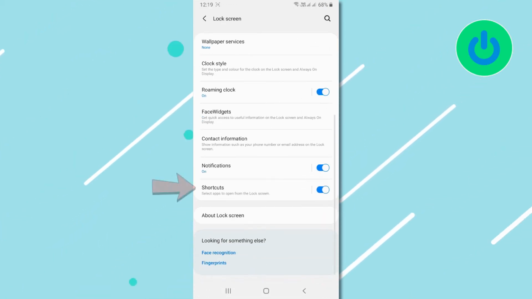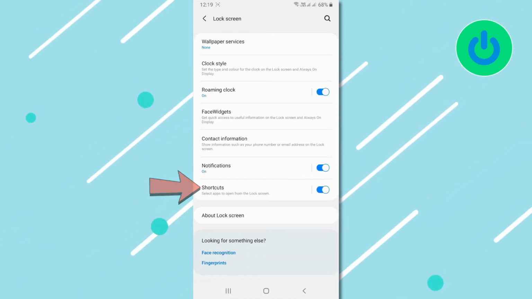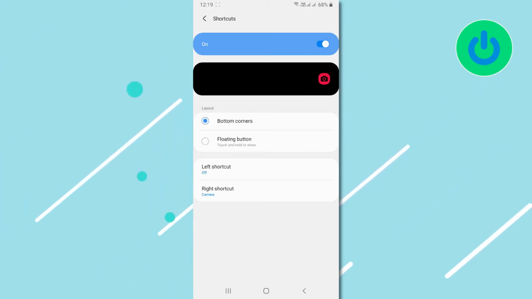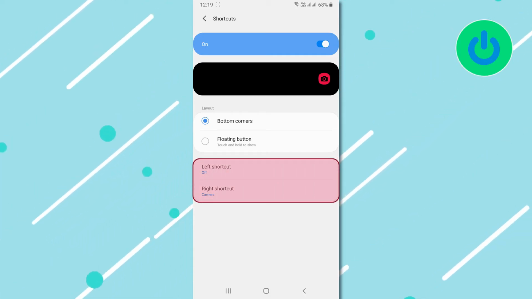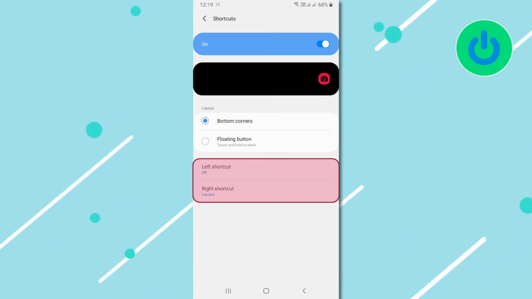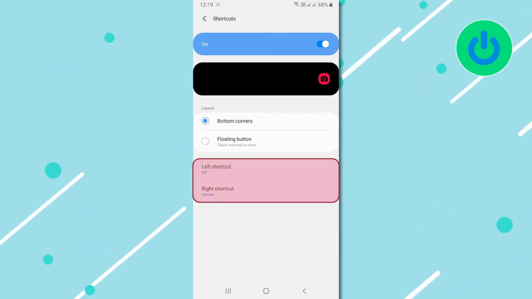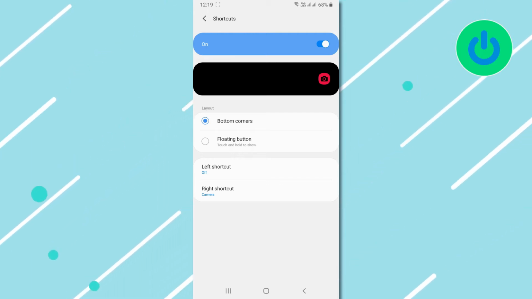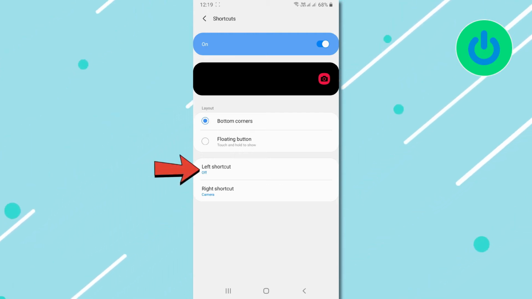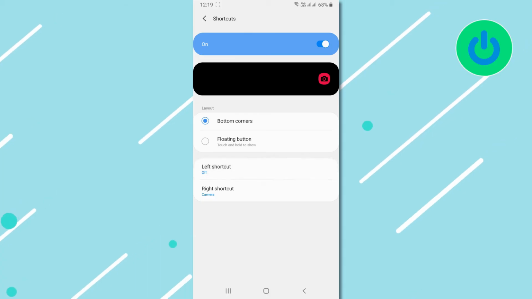Scroll down to the end and look for the shortcut option. Tap on it. In the shortcut section, you will see two options labeled as left shortcut and right shortcut. Tap on your desired option on which side you want to show your Google Wallet shortcut icon. For example, I will choose the left side, so I am going to the left shortcut option.